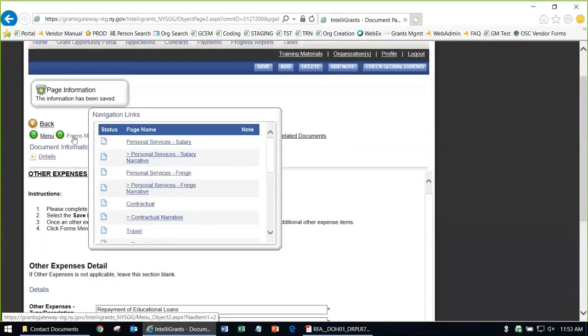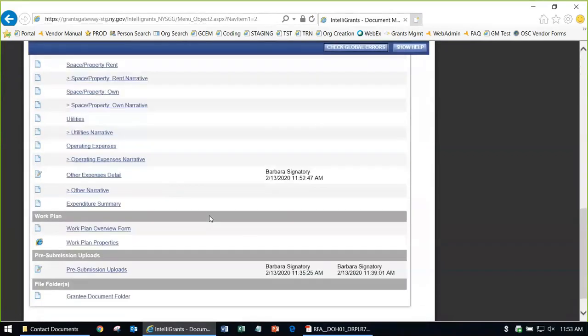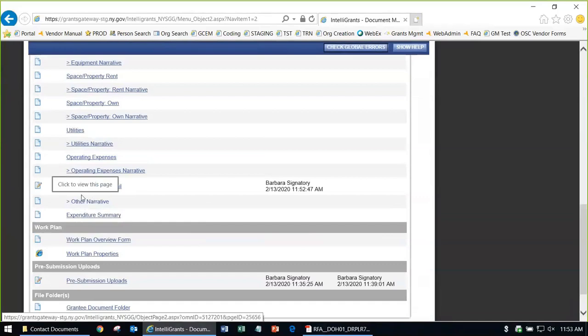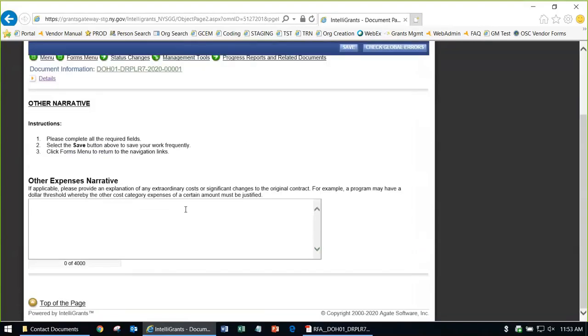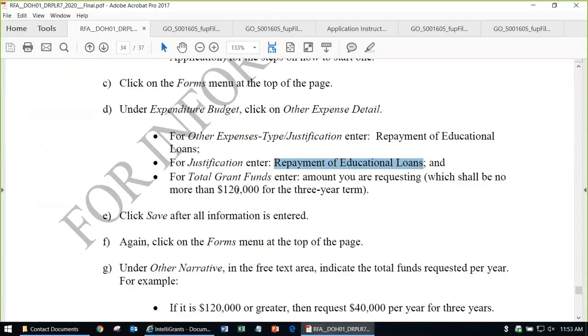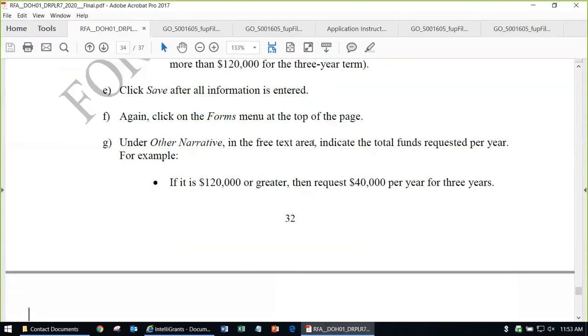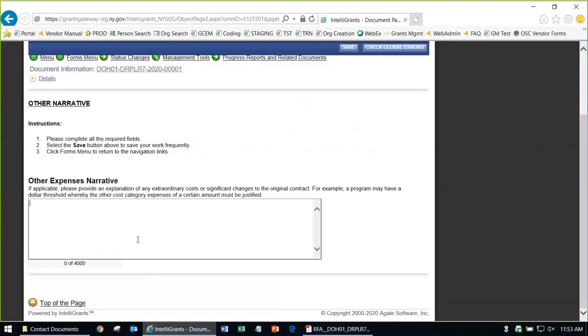Let's go back to the forms menu, because we also want you to fill out the narrative. So this is a narrative for the other section. So we click on narrative, and remember we gave an answer here what to fill out in the RFA. So let's go back to the RFA, and in the narrative we write, indicate the total funds requested per year. So you can simply write requesting, or just write 40,000 per year, or, you know, here's the total and it's X per year. So we want to know how much you're requesting per year.